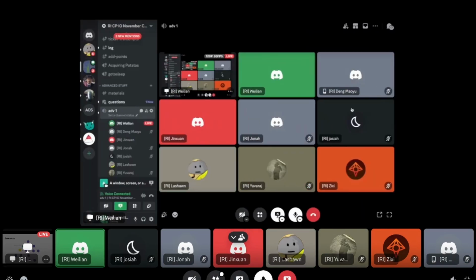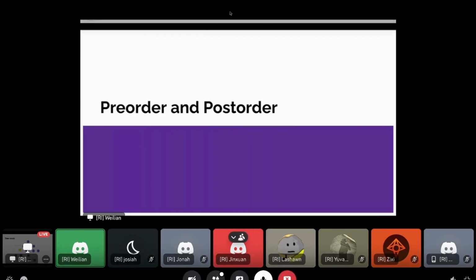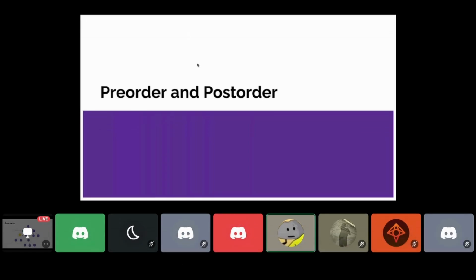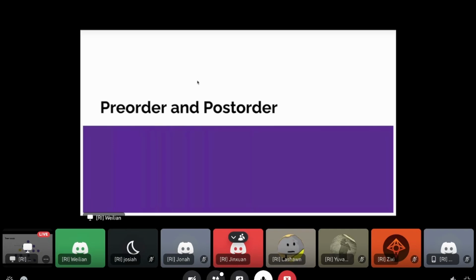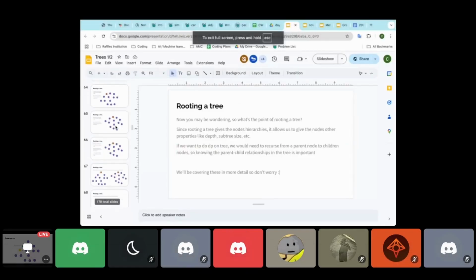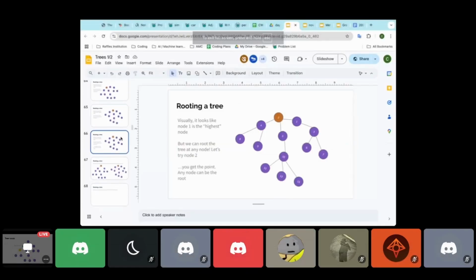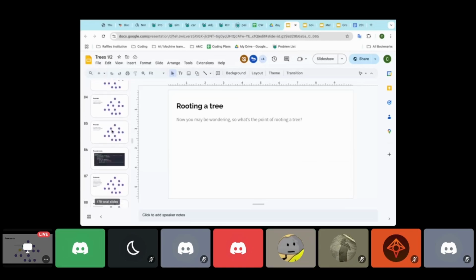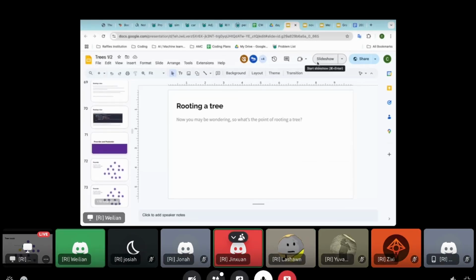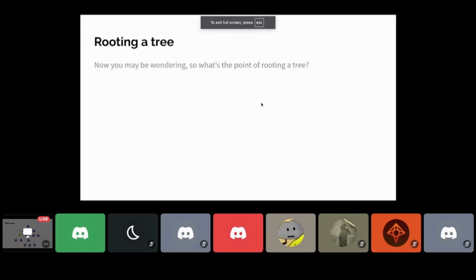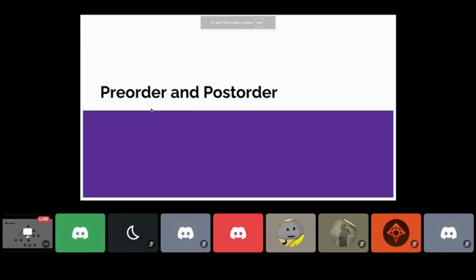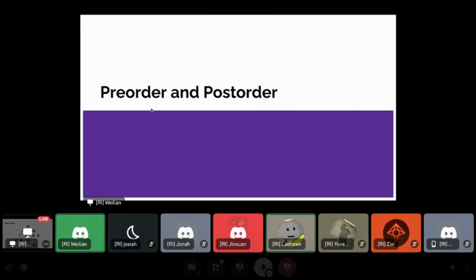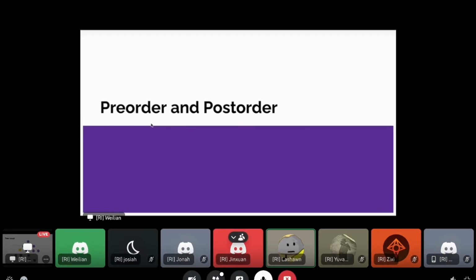Any of you have any questions on rooting a tree and rerouting? Oh, no, we haven't taught rerouting. Rerouting is later, if I'm not wrong. It's in om nom nom 2, which is much later. So we're teaching pre-order. Anyone have any questions on rooting a tree, like the code to root a tree?